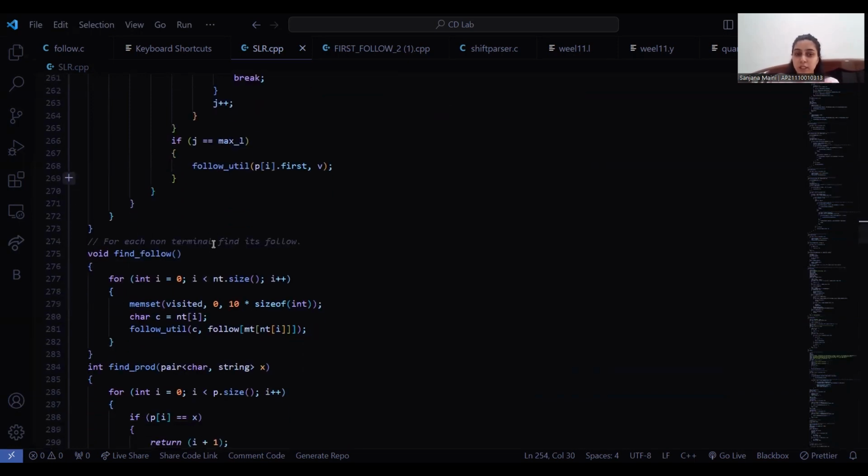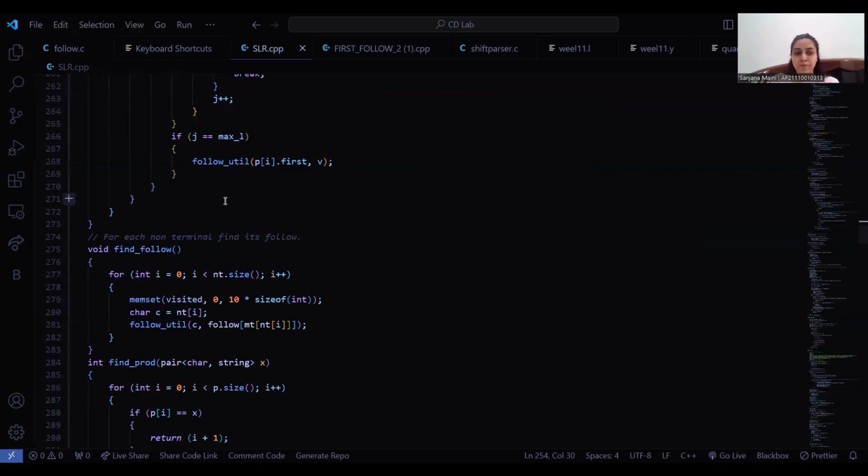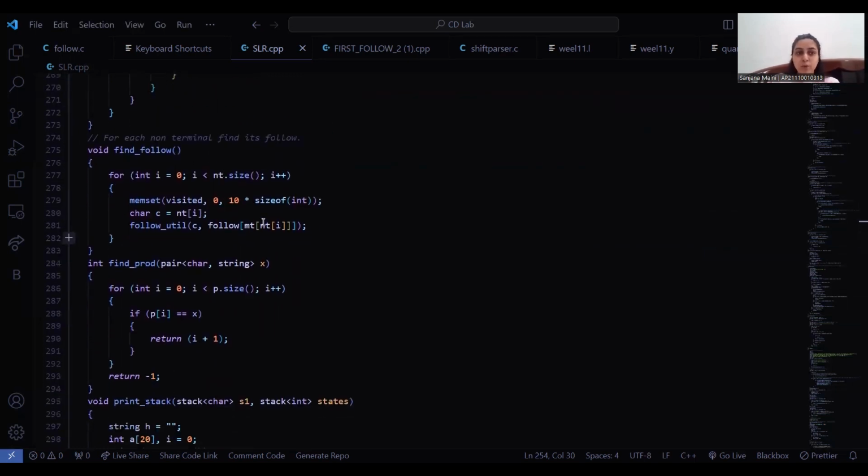Here again, if the j is equal to max L, so if we have reached the end of that right hand side, that is, we have checked for each and every symbol on the right hand side, then it recursively calls the follow util function for the left hand side of the current production. So it basically recursively calls, that is, calls the same function repeatedly for the left hand side of the current production, that is pi.first. So next we go to the find follow function.